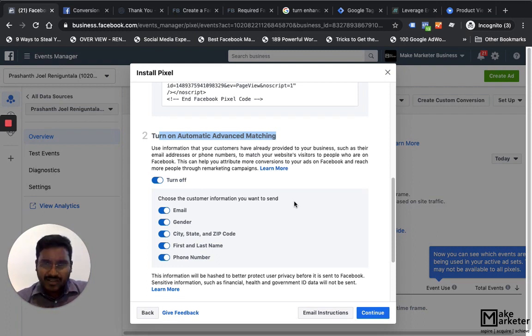And what Facebook does is, once they have the email address, phone number, and all these details, they try and match those names and profiles with the Facebook profile. This way, Facebook can accurately understand who's visiting your site and their name, and can connect that to a profile of a user. You don't have to do that. All you have to do is just click on turn on. This is an automatic way.